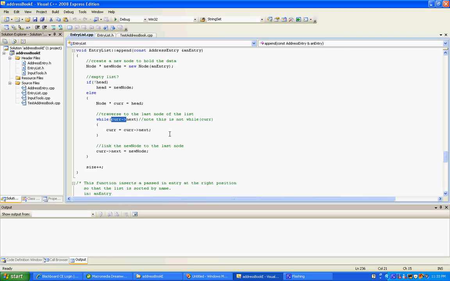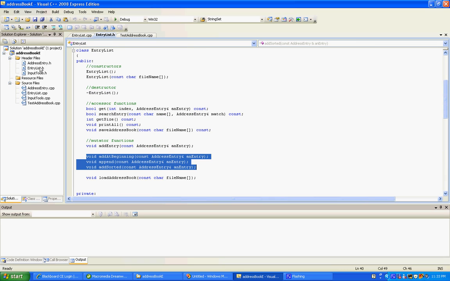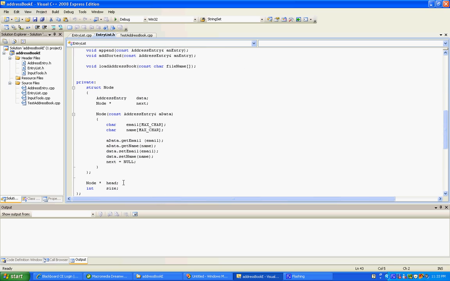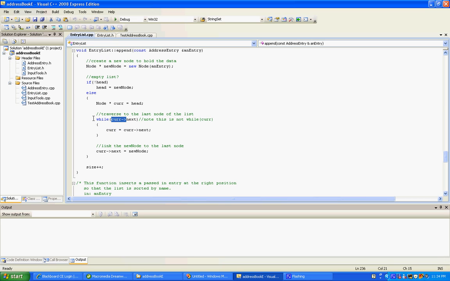consider adding another pointer called a tail pointer in your data member. That means in your data member, you add another tail pointer to keep track of where the last node is. If you also keep track of where the last node is, then the append operation could be very efficient. You don't have to traverse. That means it doesn't depend on the size of the list. The performance doesn't depend on the size of the list.